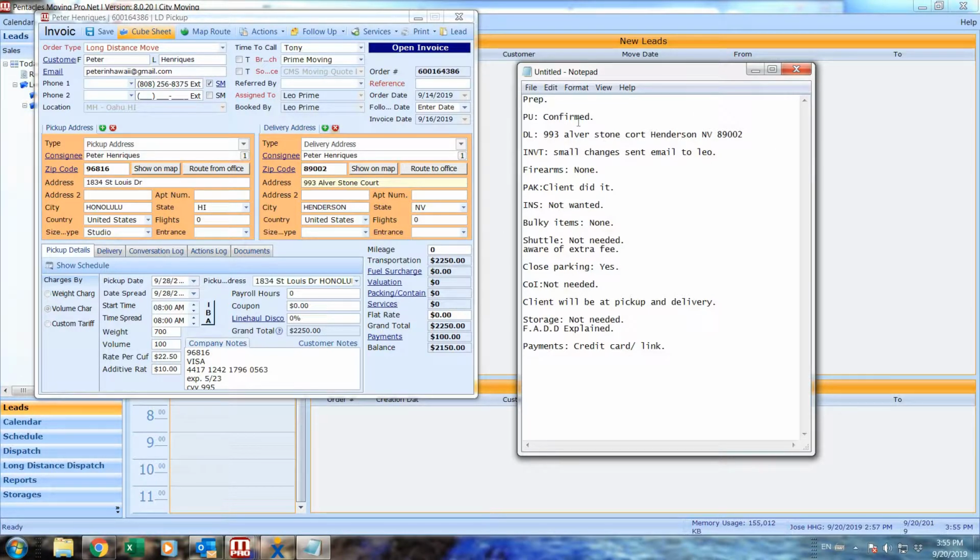Okay, next we move on to firearms. We ask the customer if they are transporting any firearms. Then the customer will tell you yes or no. In this case, the customer says he's not transporting firearms. If they do decide to transport a firearm, that has to be in a lockbox, and ammunition is strictly prohibited to be shipped. Therefore, we have to let them know that we cannot ship any ammunition.